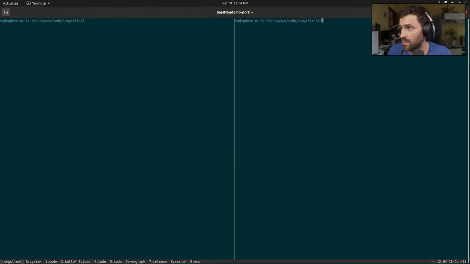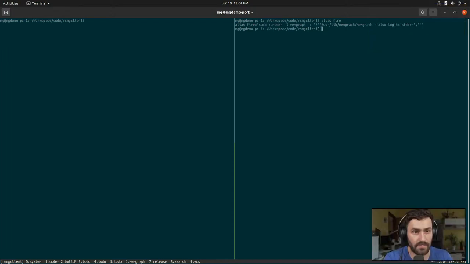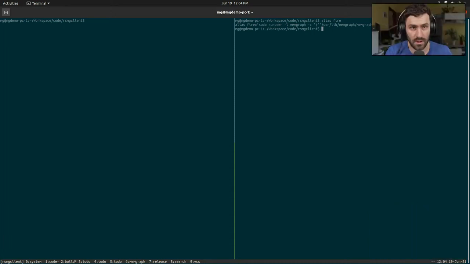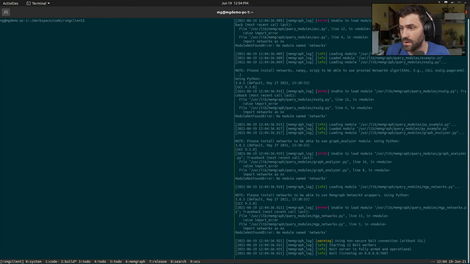So I added an alias for running Memgraph. Basically, whenever I type fire in the terminal, that will start Memgraph. Just FYI. So I'll go back here and run fire. That's going to start Memgraph. This time we didn't install NetworkX, so it has errors while loading query modules, but that's fine. Memgraph is up and running. It says 7.6.8.7, so that's great.